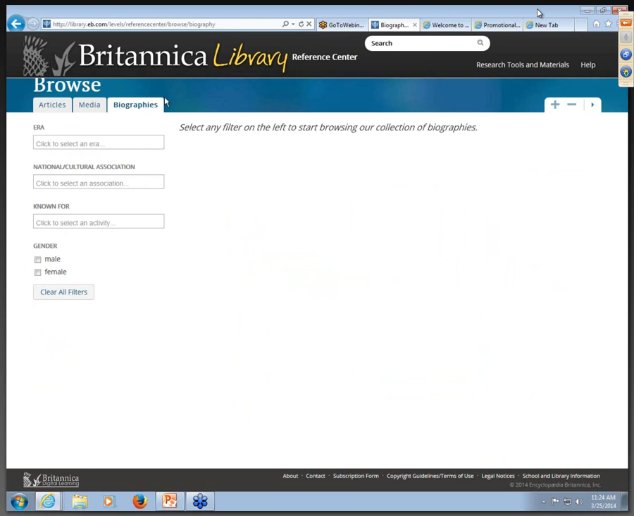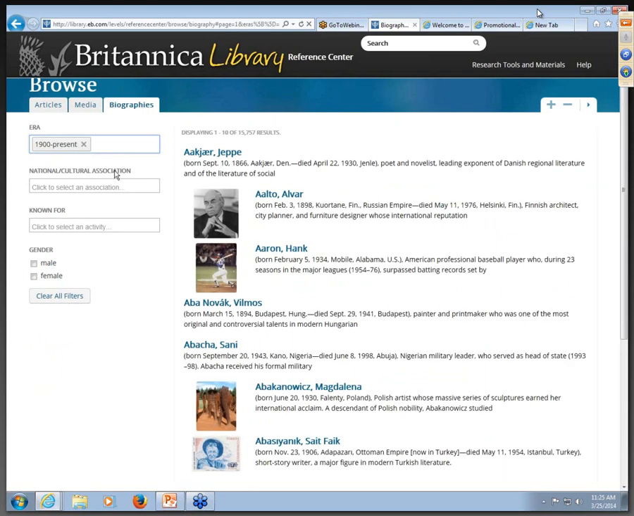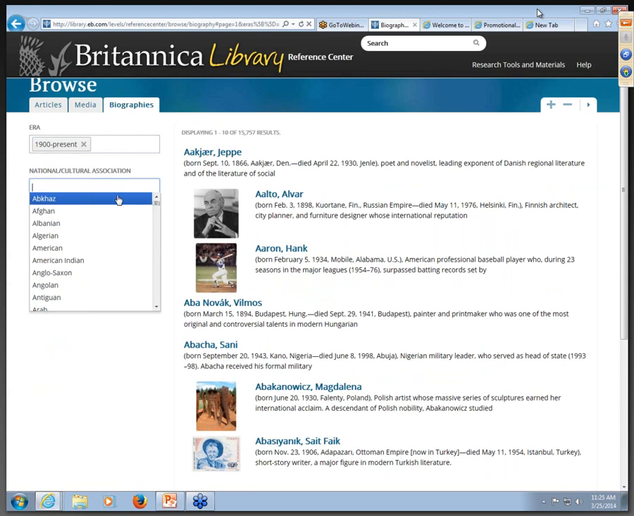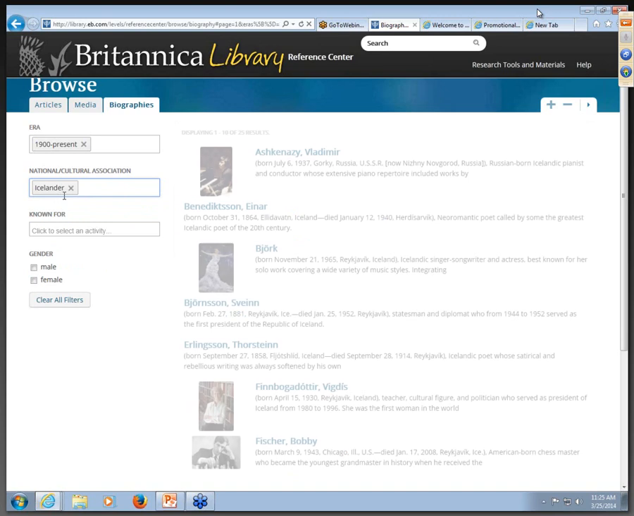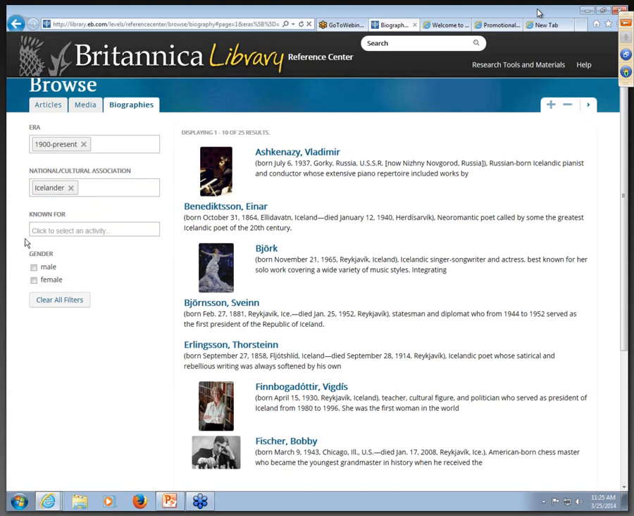To select a biography, you click in the box and select an era. I'm going to select 1900 to the present. Then you can select Cultural National Association, and if you don't want to scroll through this long list, you can begin typing in the box. Then I'm going to stick to our theme and look at Icelander. Then you can select an activity. You can select gender. Be aware that the button at the bottom that I always want to click to be a start button is actually the clear all filters button and will erase your search.